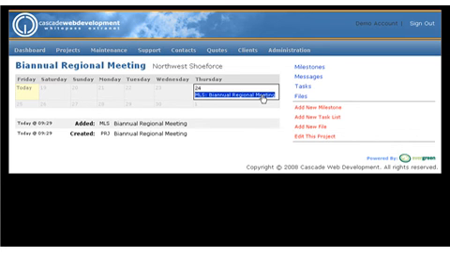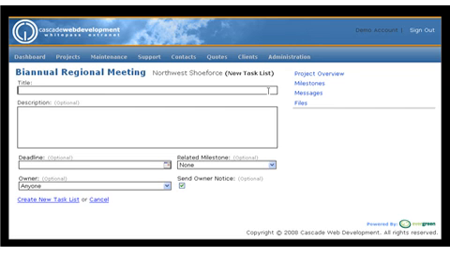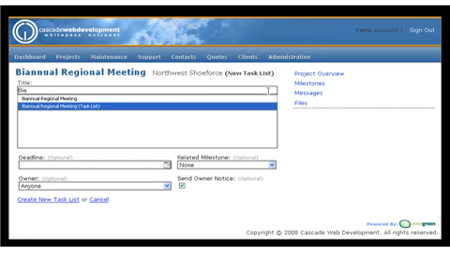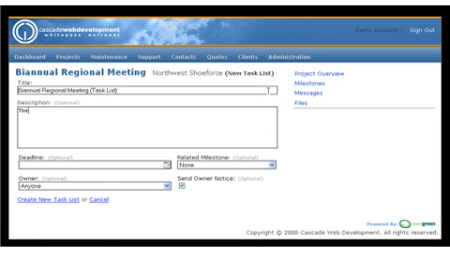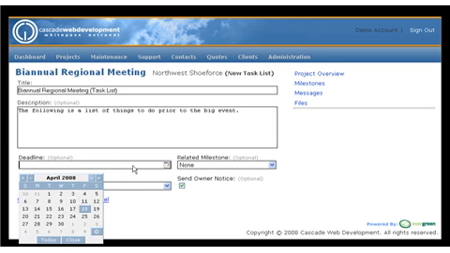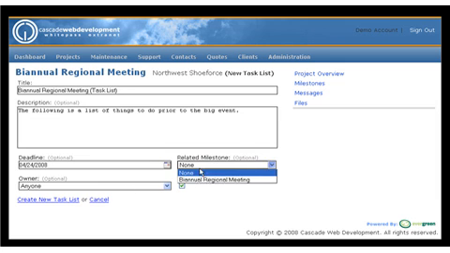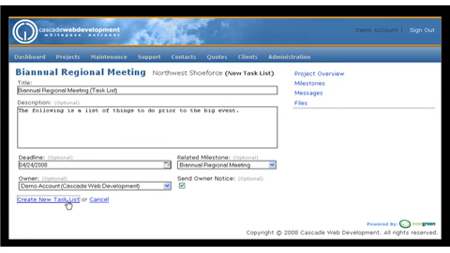Situated below the milestone within the hierarchy is the task list. Task lists can be created by anyone and are an essential part of the project management process. Task lists can be created by one member of a team, such as a project manager, and assigned to another member of the team, such as a lead programmer or lead marketer.